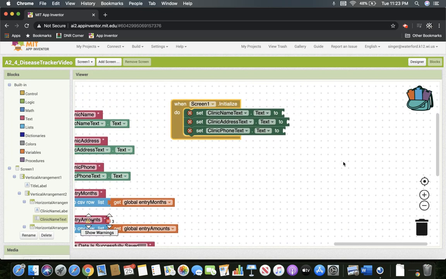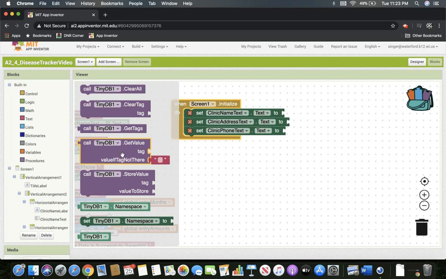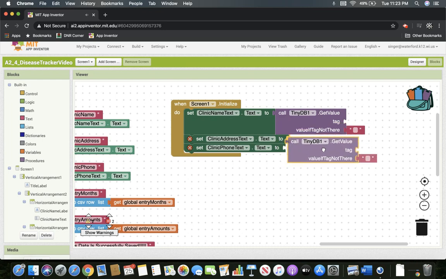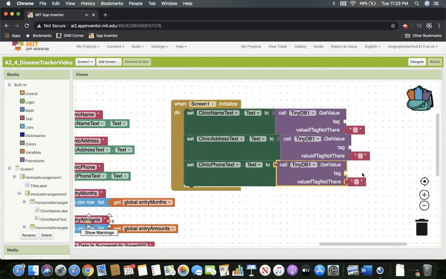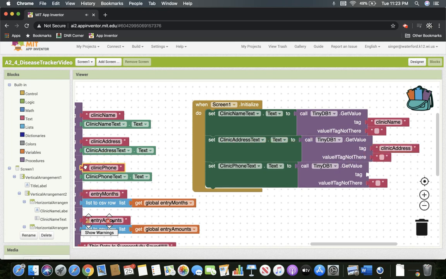Now to store these things, we're going to put them in a tiny database. So we're going to go down here again to tiny database, and we're going to use a get value. We're going to do that for each one. And what we're going to do is we're going to get the value from its certain tags. So remember the tags we used before. We're going to use the same ones again. So in screen 1, it'll be the clinic name, the clinic address, and the clinic phone. And as far as what values, if it's not there, we're just going to leave it blank if something forgot to be put there.